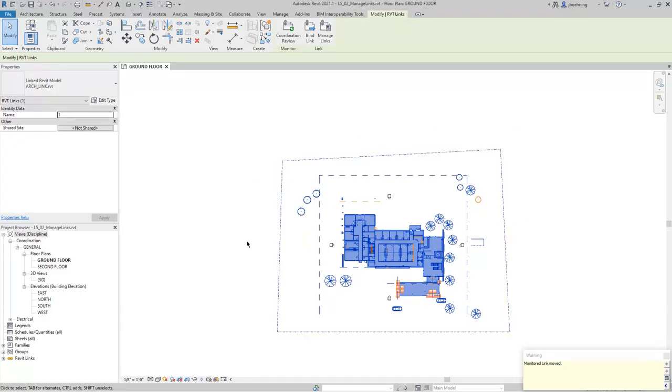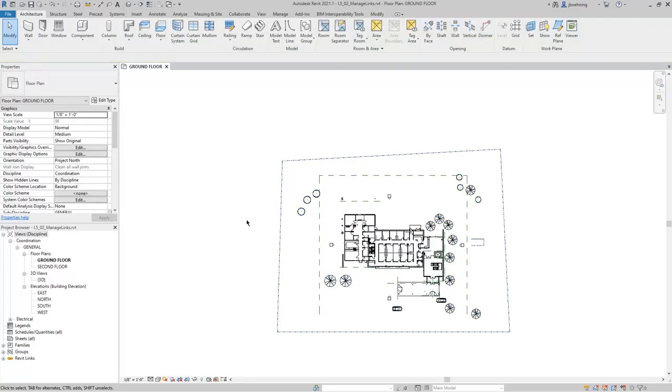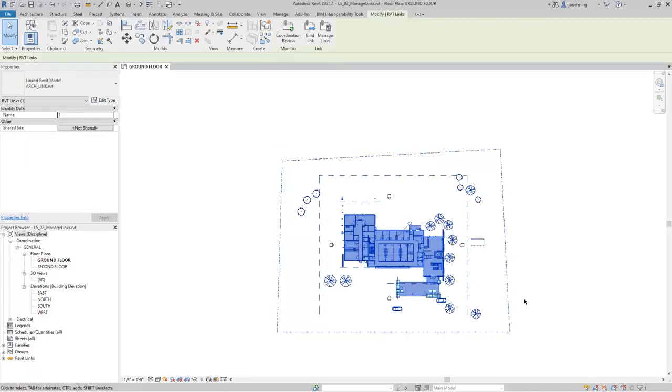Once again, we get a warning stating that the link has moved. If you use the incorrect positioning option, you could also right-click and then reposition it as needed. With the link selected, I'll click Pin in the contextual ribbon to pin the link. Also, be aware that there is a Select Pinned Elements selection option, and since that is disabled, I cannot select the link, so I'll need to enable that along with Select Links so that I can select the linked model.